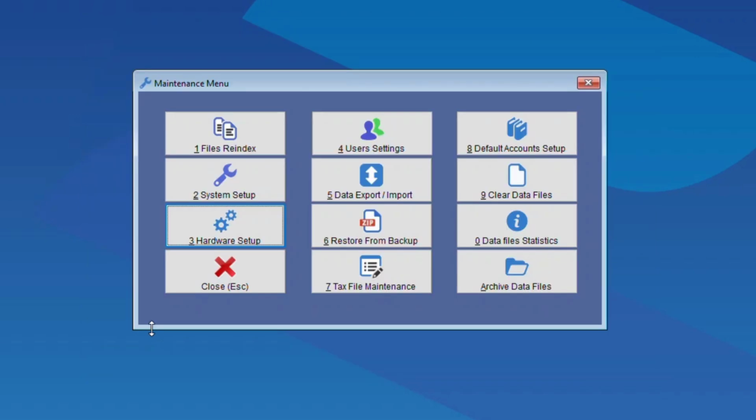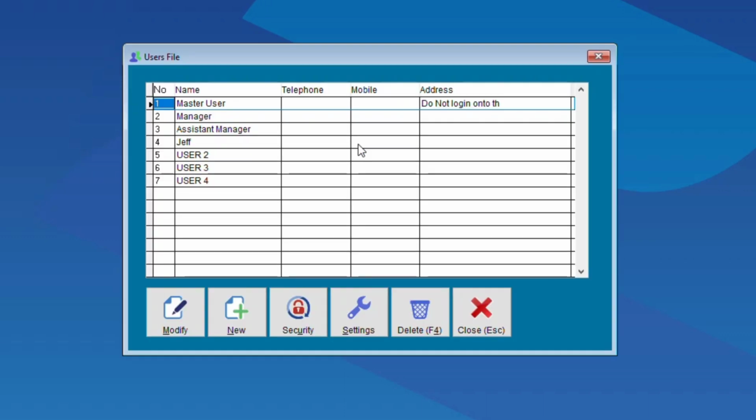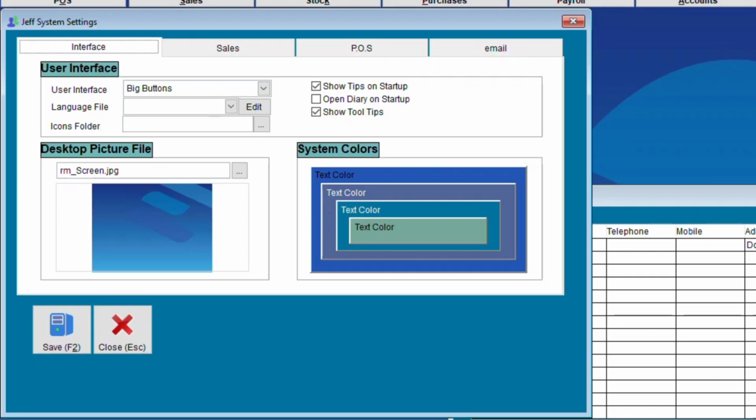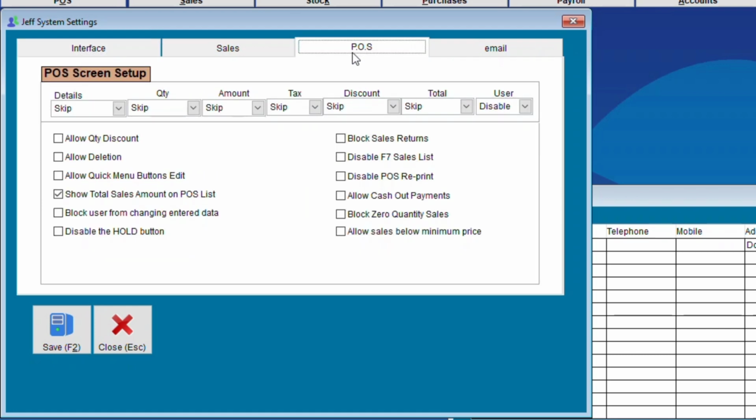Here we're going to go into user files. In this section, we can allow certain users to go into certain options for point of sales. So if you would like certain users to not be able to modify certain things on the point of sale screen, we're going to click the name and we're going to choose settings. We're going to go to the POS tab. Here, if we do disable, this will block that user from being able to go into that field. If you choose skip, it will skip that, but the user can go back in and modify that field.